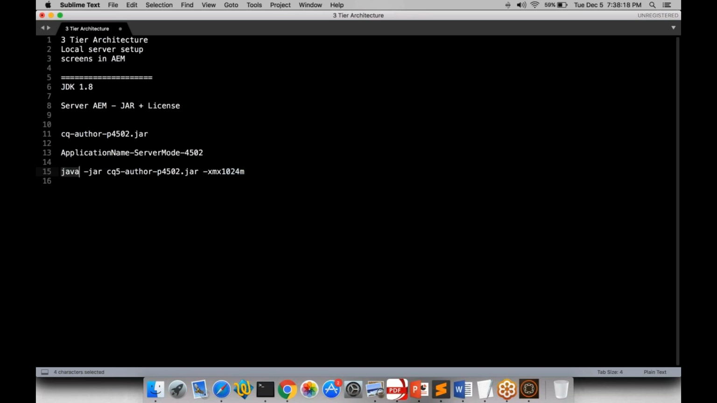So this particular command can be used if you want to set aside some space only for your CQ server, or it is good enough if you use java -jar to start the server. It's as simple as that. So install JDK, and if you have the jar file and the license, just double click on the jar file and it would install.